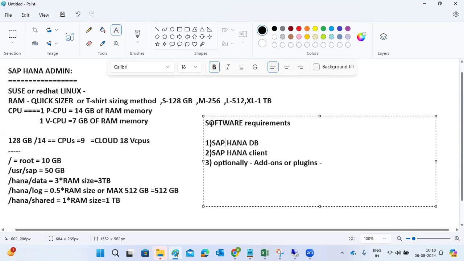HANA database we are installing, so the database software is required, and the client is required to communicate with the database, and the applications client is required, right? Add-ons or plugins are additional functionalities. If you have them, you can install them; if you don't, you don't need to. That's why they are optional for organizations, based upon the requirement here, right?